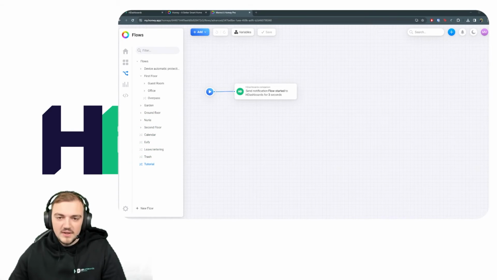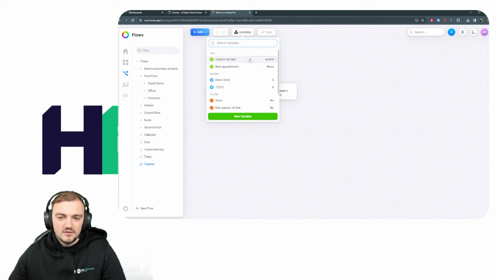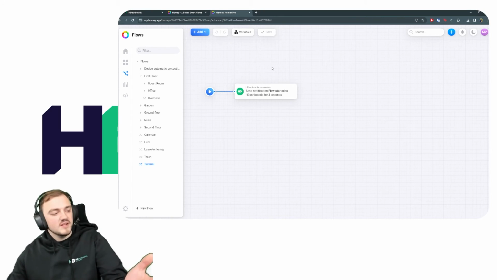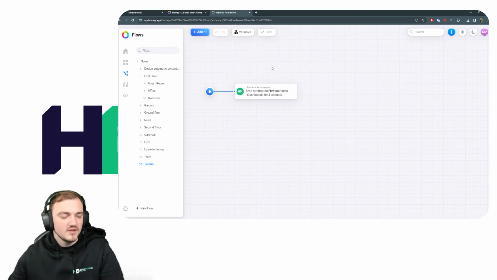Then we switch back to the Homey app. So these are the variables, for instance, custom var test or next appointment, whatever. All these variables made by apps can be displayed using the flow token. This way you can add custom text or things you want to edit by flows inside your dashboard.